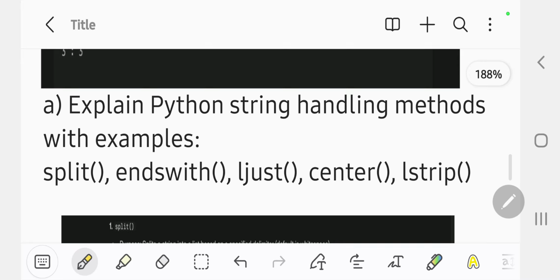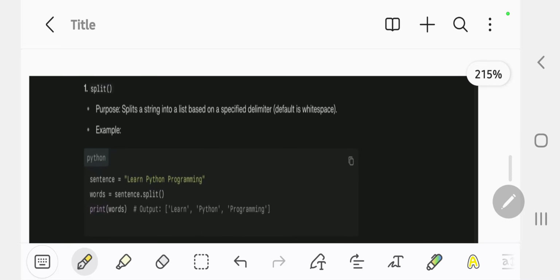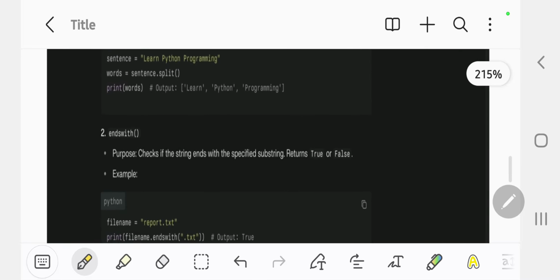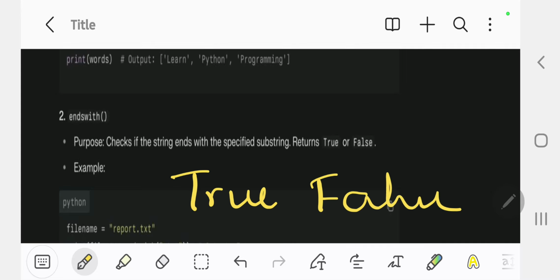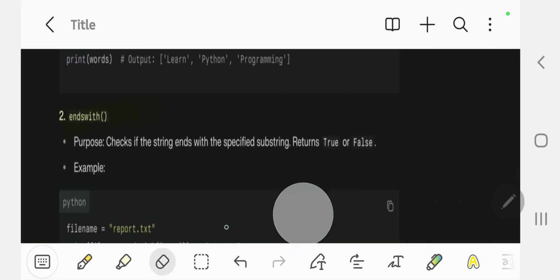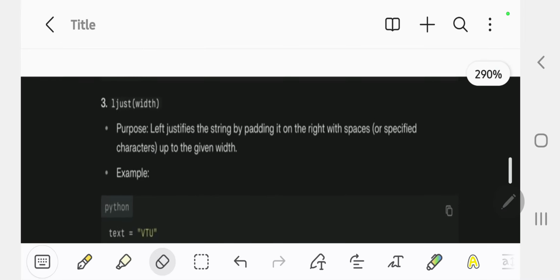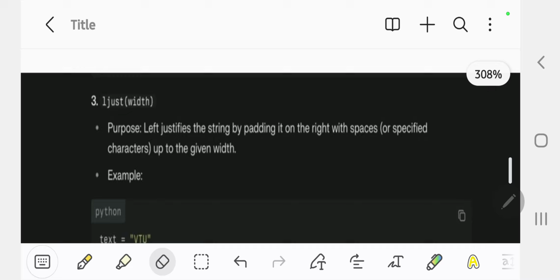Then explain Python string handling methods with example. So split, why do we use split? To split each word. Similarly endswith, suppose you want to check whether a word like TRUE is ending with UE or not. For that we can use the endswith method, to check whether it is ending with that particular letter or character or not. Then next one we have ljust. Ljust is nothing but left justify, L is left just method.